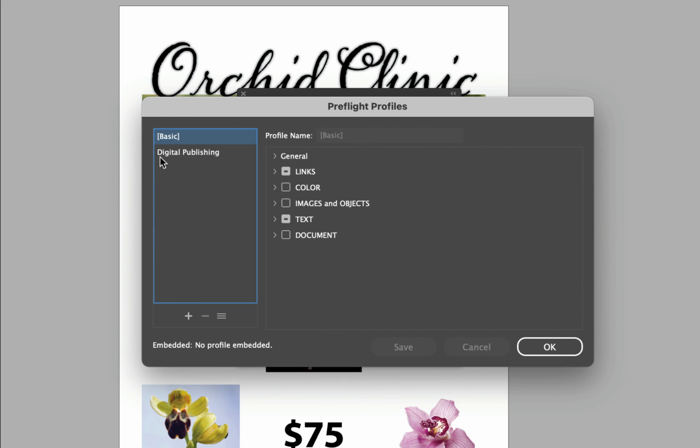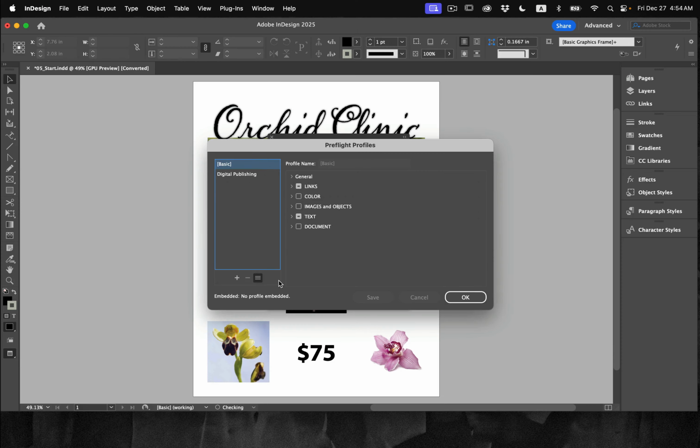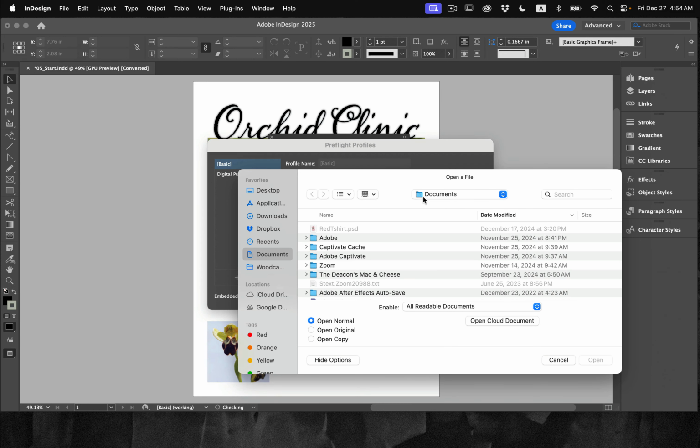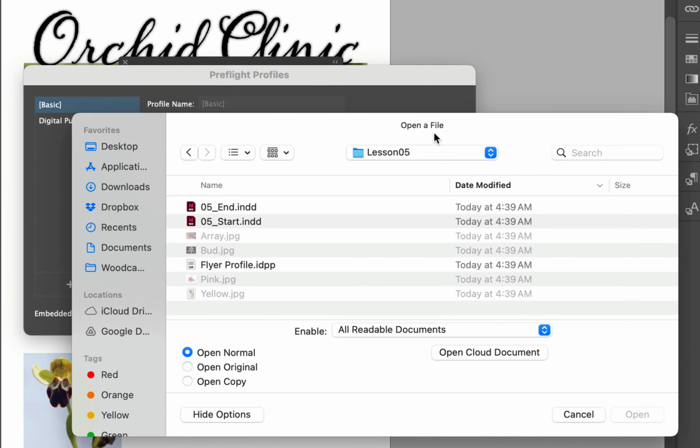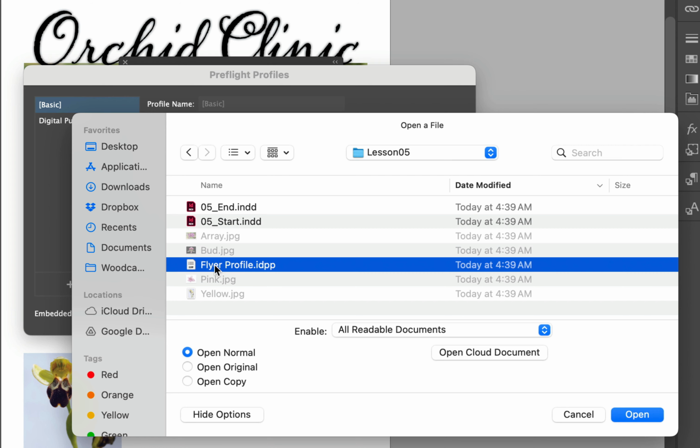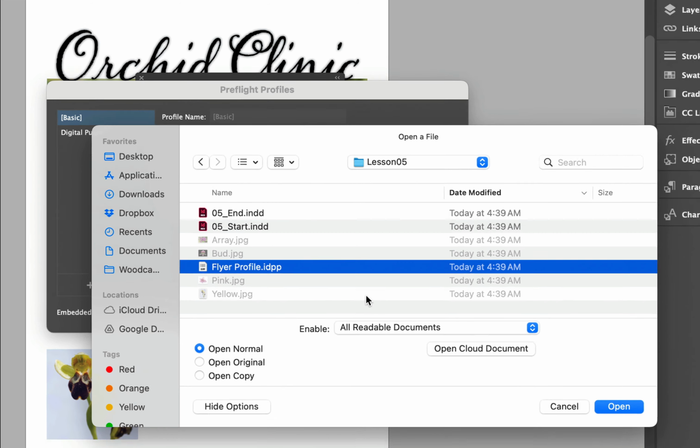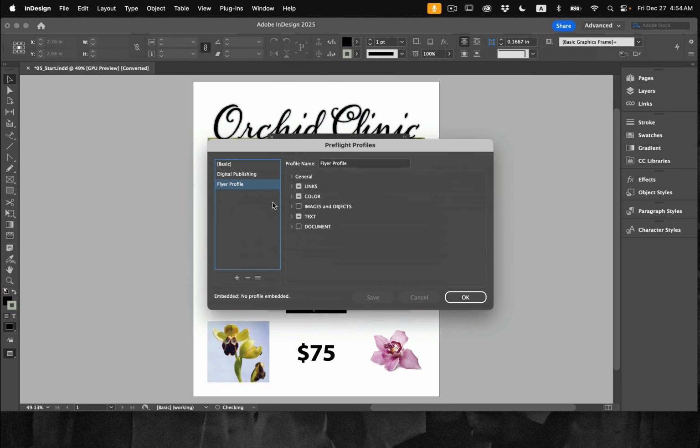From here, we can choose one of the predefined ones that are already here. We can create our own by clicking on the plus sign, or in our case, we're going to load up a predefined profile that was already given to us. In the File menu for Lesson 5, choose the Flyer Profile IDPP. We'll say Open. You can see it's now added to our list.